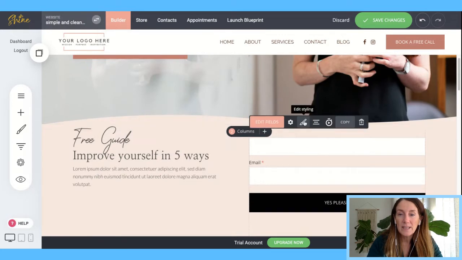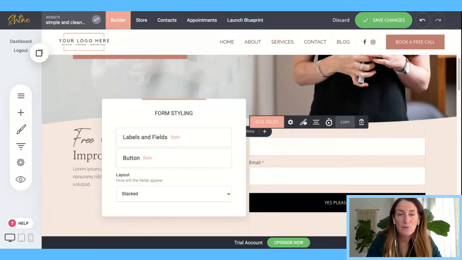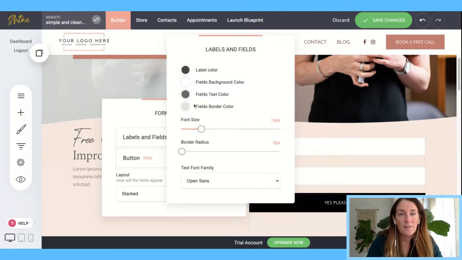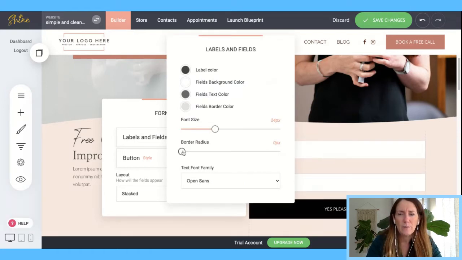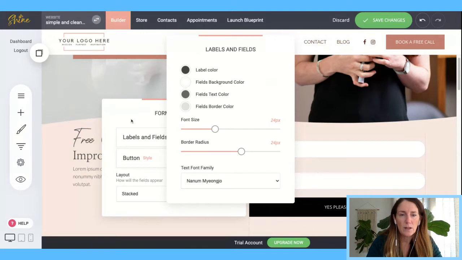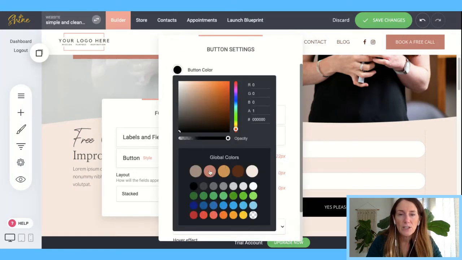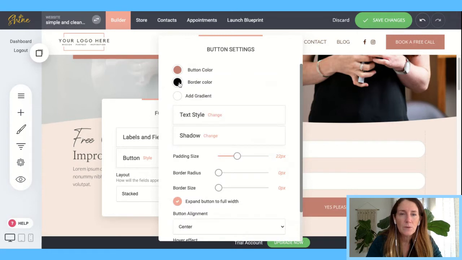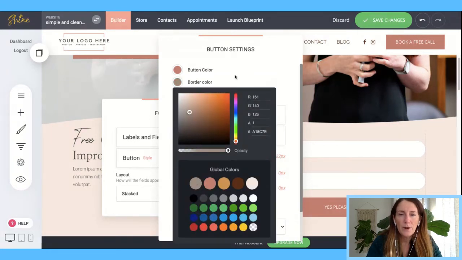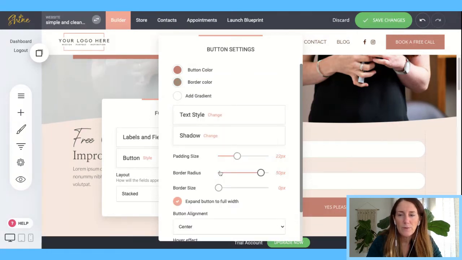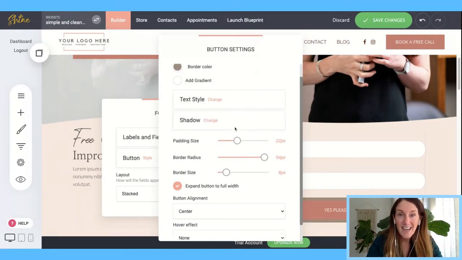And then the final step is styling. So you can style your form. You can style the colors and the text and how big things are. You can make the border radius rounded on the edge. You can change your fonts. You can do all of those different things. And same thing with your button here. You can change the color of your button. You can have it with a border or not. You can change your border radius. You can change your border size. So you can do all of the different styling effects here.